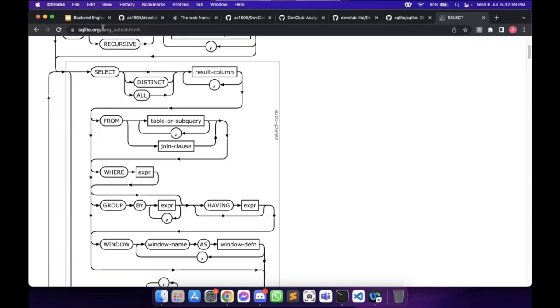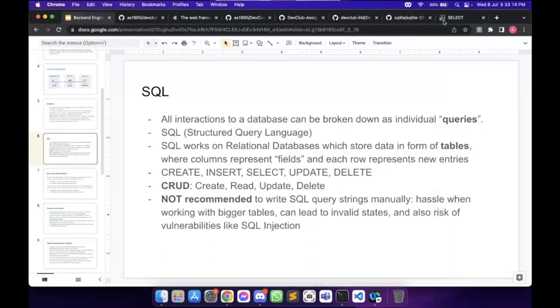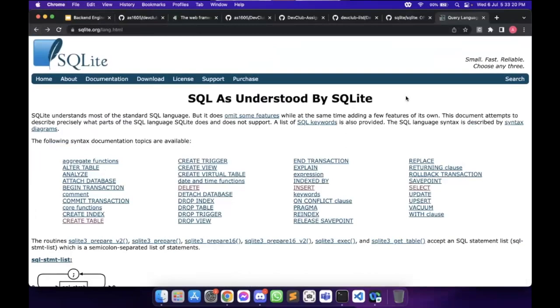Similarly, we can try to update things. Like let's say Karthik has grown older now. So update age equal to, let me first try to see the syntax again. Let me go to the documentation. I see update. Sorry.